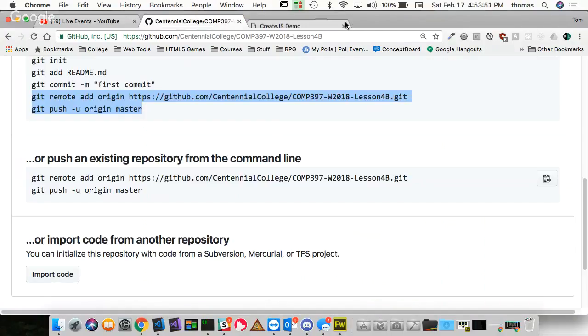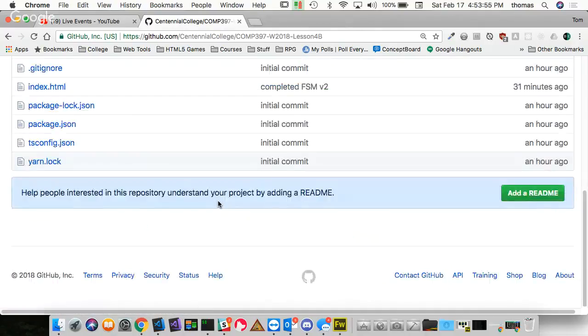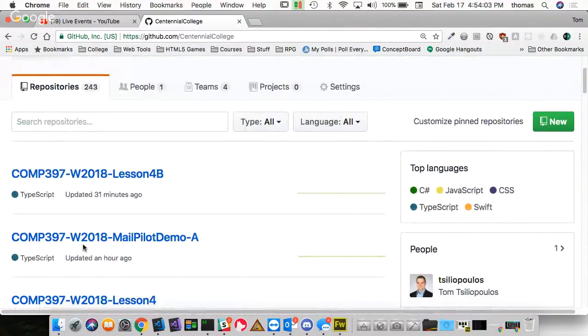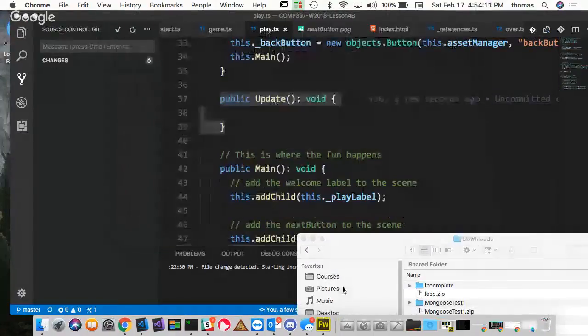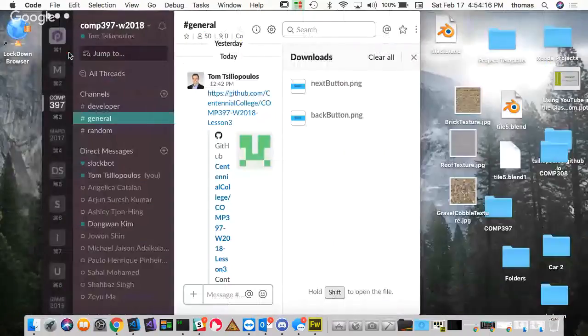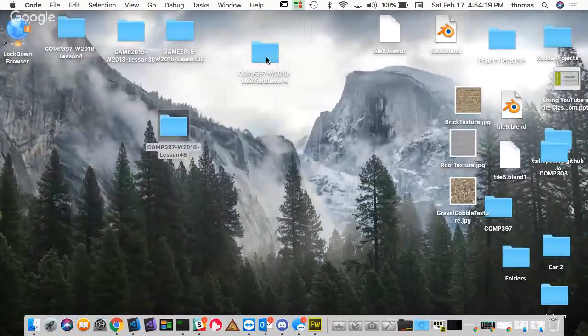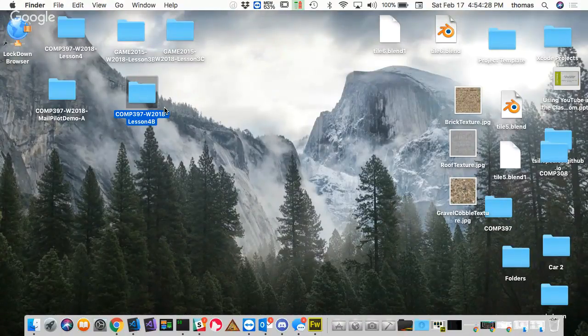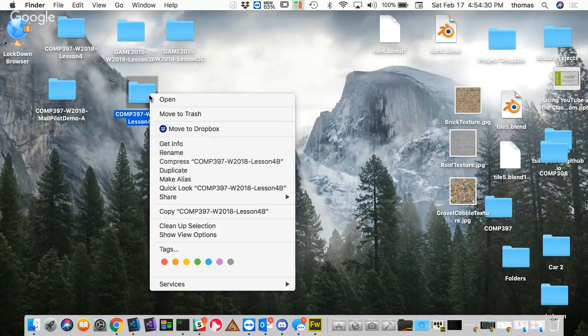All right, well, we created our project, which is lesson 4B. I don't want to mess it up. And I created earlier today this project you can also refer to called MailPilot Demo A. I'm going to make MailPilot Demo B because you guys are the B class, and we'll go over all the stuff we can with MailPilot today. So I'm going to close down Visual Studio Code, and I have MailPilot A. I want to make it from here, so I'm going to start off with this project, COMP397 W2018 Lesson 4B, which we just made. I'm going to copy it or duplicate it.